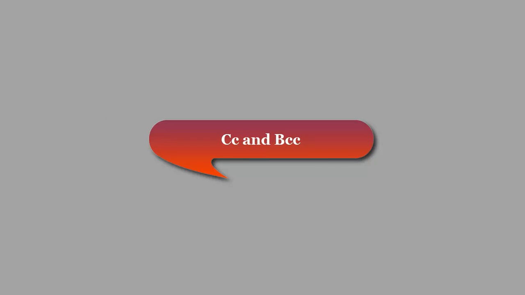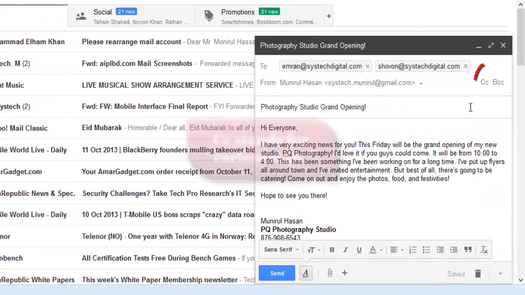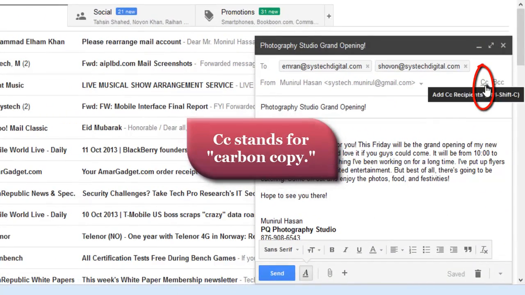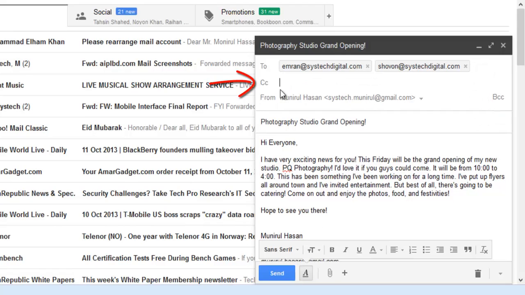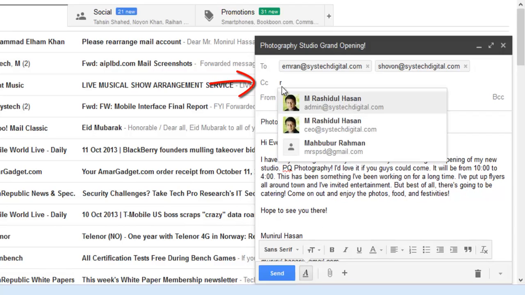CC and BCC. CC stands for carbon copy. This is used when you want to send an email to someone who is not the main recipient. This helps to keep that person in the loop while letting them know that they probably don't need to reply to your message.